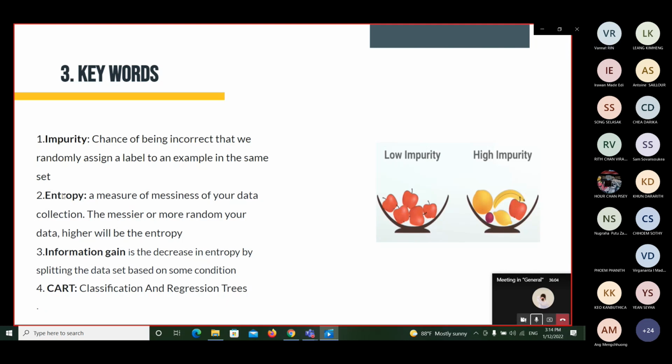And the third one, I'm going to talk about what is information gain. Information gain is a decrease in entropy by splitting the data set based on some condition. And CART stands for classification and regression tree.